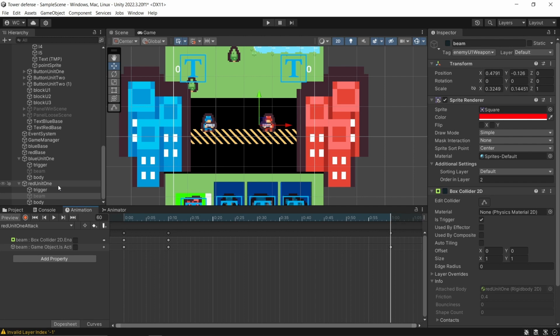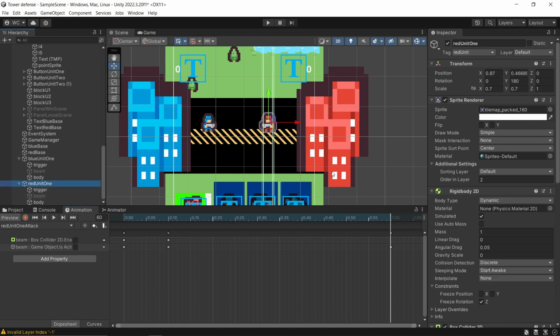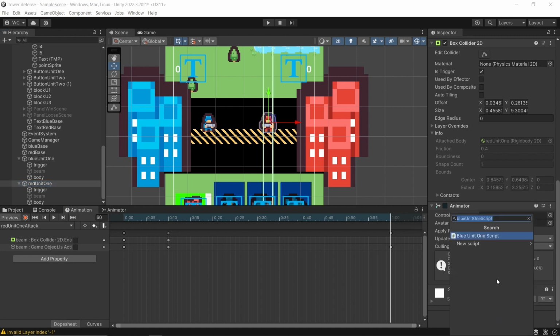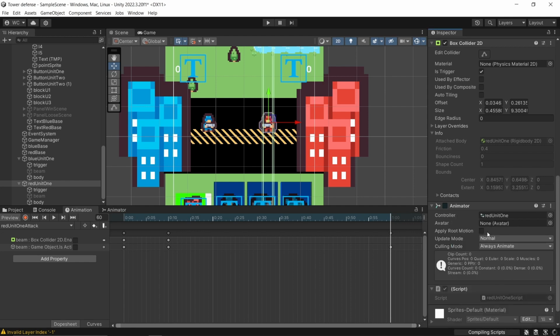All right, let's select the red unit 1. Now let's create a new script for this guy. Let's add component. We're going to call this red, capital U, unit 1 script. Hit enter. Enter again. Let that load.